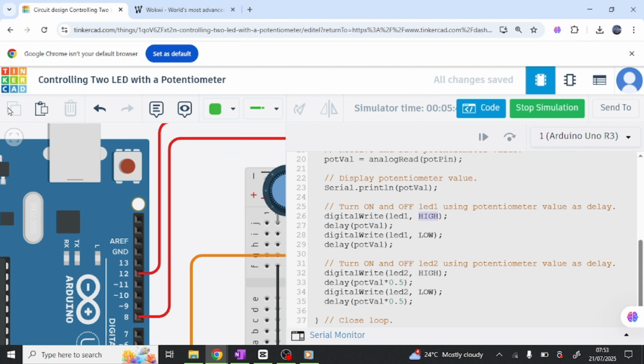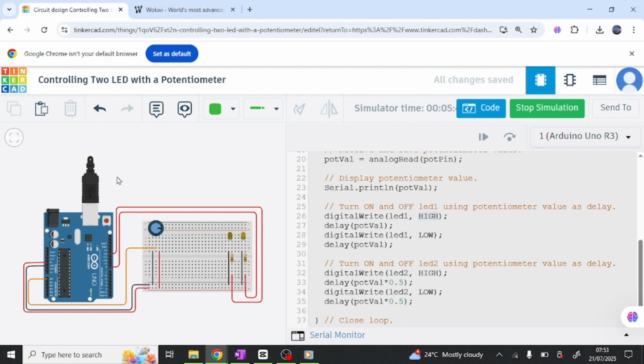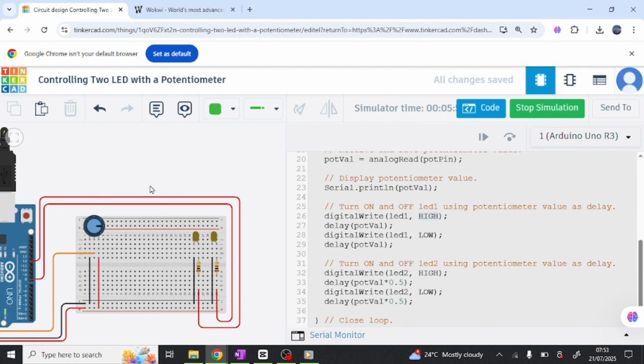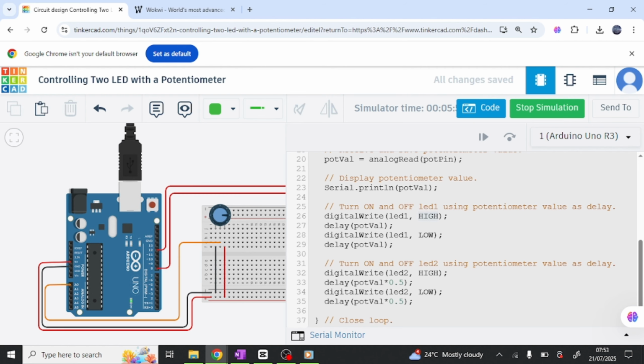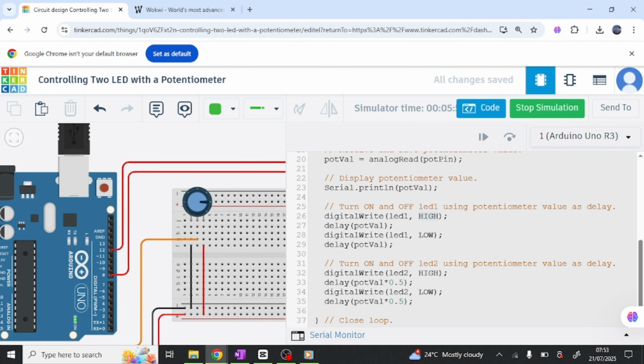I'm trying to zoom out. Okay. Yes. Just give me a second.